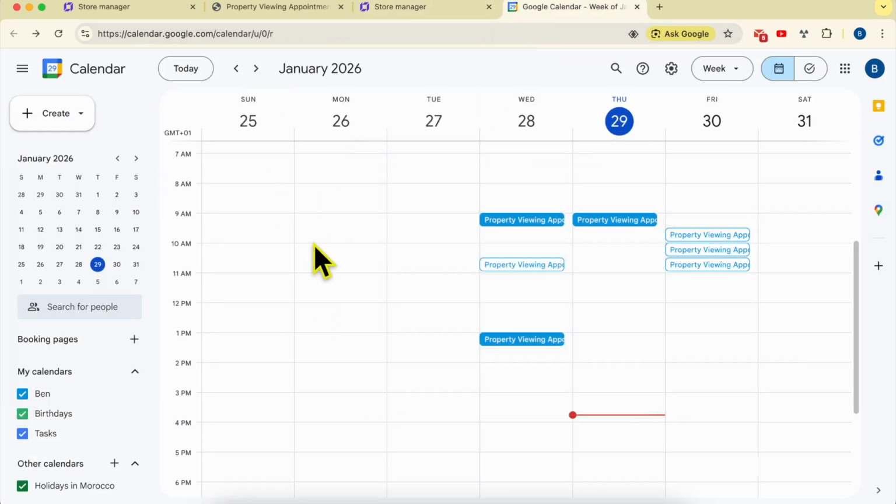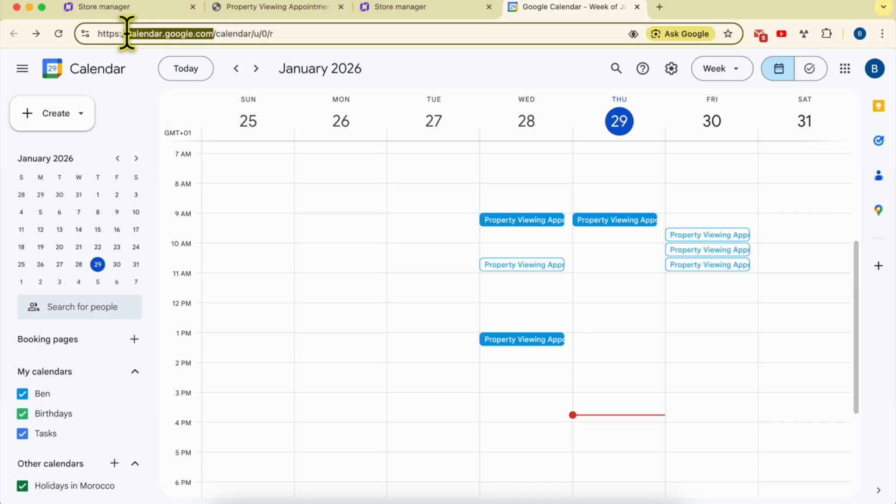And how to visit your Google Calendar? Just go to calendar.google.com. And this is how to see your appointments in a calendar in Hostinger website builder. And this is how to view your Hostinger appointments on your calendar.